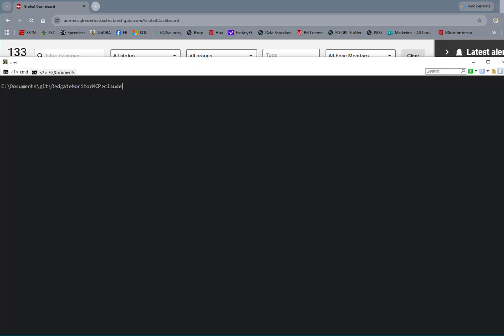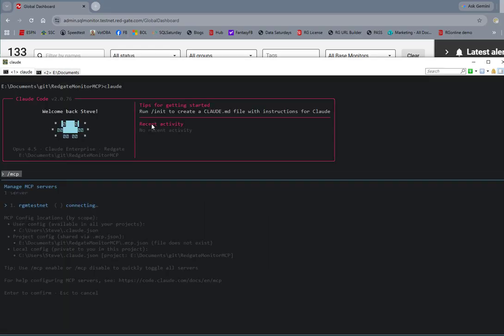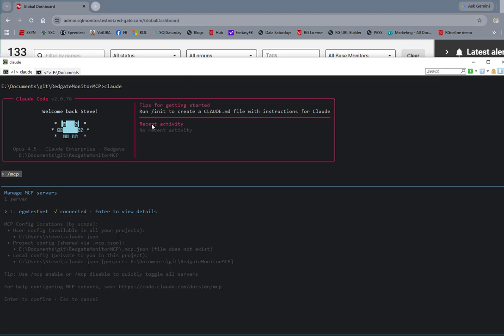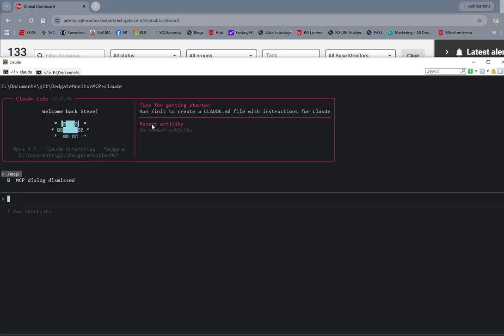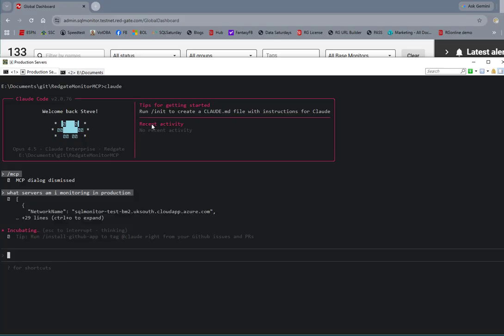So what I want to do is flip over to Claude and run this. And once I run it, I'm going to say /MCP, and you'll notice it's going to connect to my testnet server. Hopefully this works. Alright, so I'm connected and I'll escape and I'll say, what servers am I monitoring in production? Now this isn't something I normally do, but it gives you an idea of what we can do because there's various tools available here.